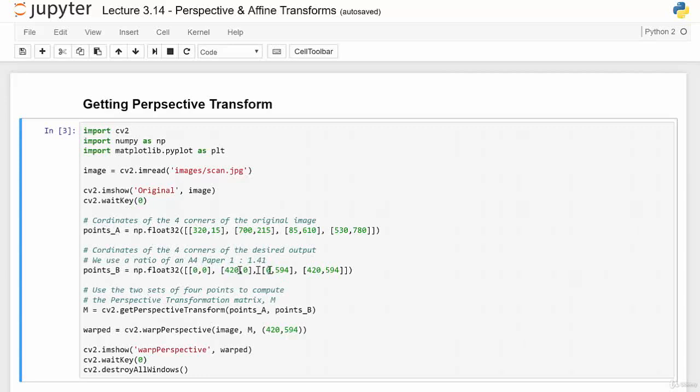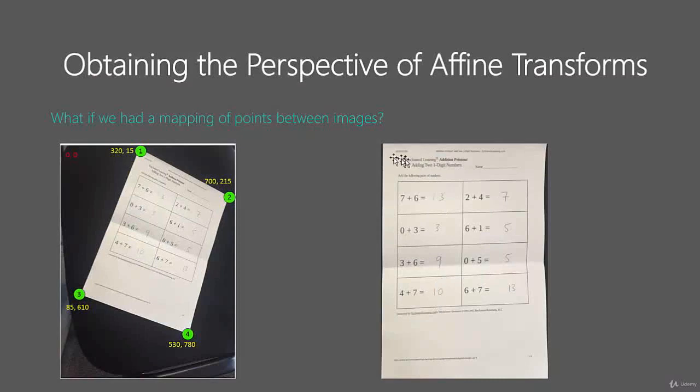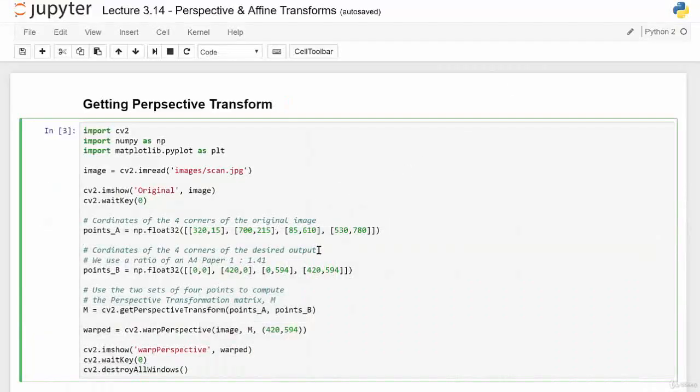Then we have points B, which is the output, which is the points that, let's go back to the image here. These are the points that we want to define here. So that's a typical A4 standard page size. We need to give it that so that it actually knows what to transform it to. So what we do now, we use these 2 sets of points here with this OpenCV function called getPerspectiveTransform. What this does is generate a matrix, and this matrix is basically the transform that transforms points A to points B.